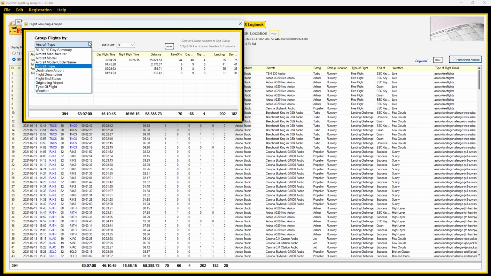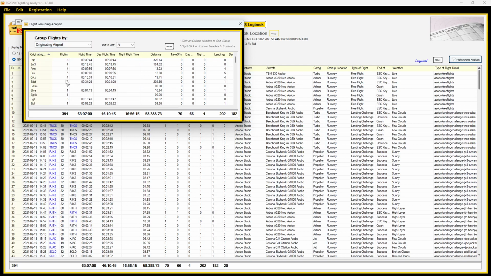If you want to see where you were flying, destination airport, for example, or even for the departure, the originating airport is here. Again, even on these columns you can sort as you want and even drag them around. You can do whatever you want and you will find the totals below. This is a really cool feature if you want to analyze your flight. That's the main purpose of this application.